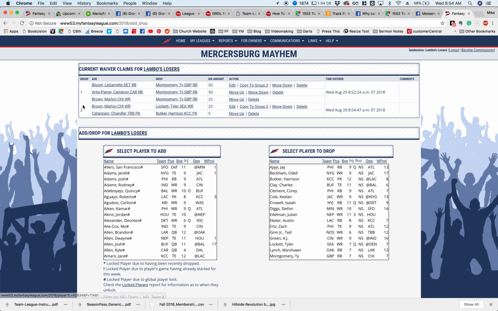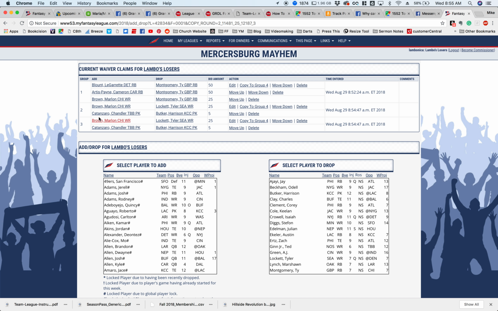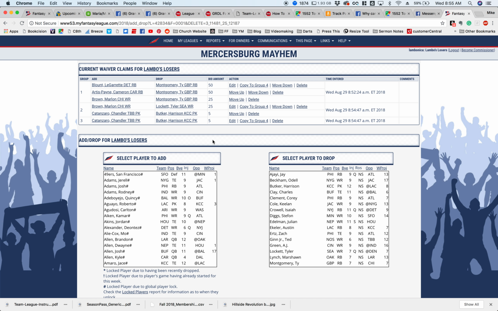Now, here's a really interesting part of this. You can take these groups and copy them to the next tier. So say I want to copy them to the next tier, I would go copy to group 3, then watch what happens. Now Marlon Brown and Chandler have been copied to here, and then what I can do here is delete Marlon Brown, just like this, and now I have what I want. So that's a really easy way to do it.